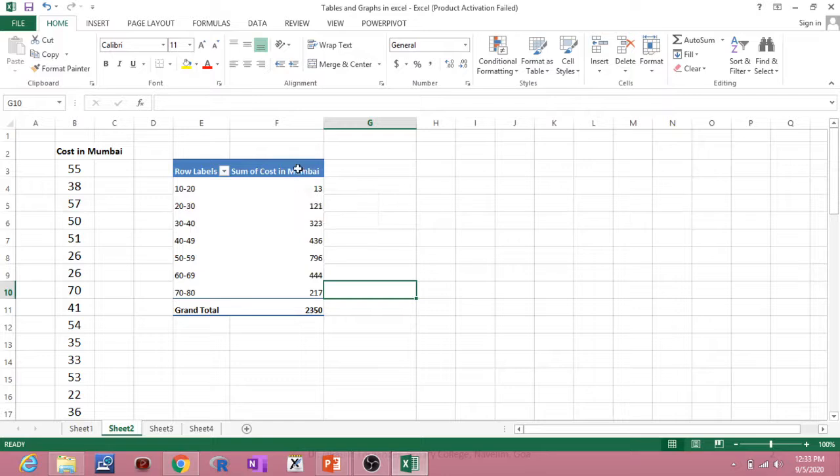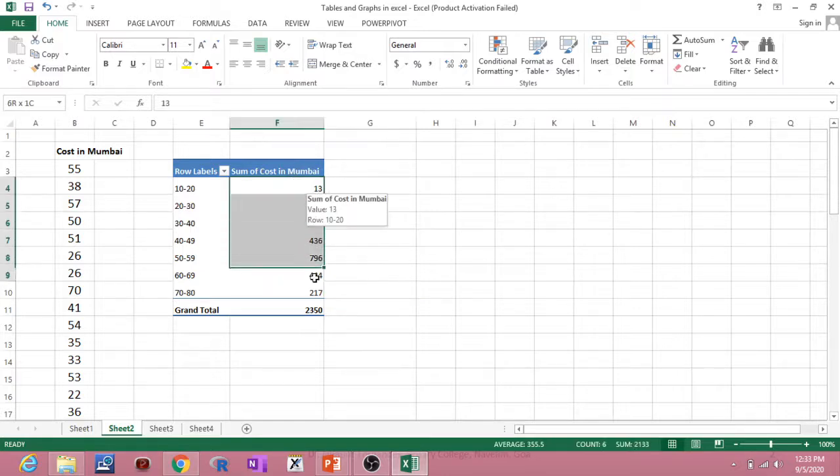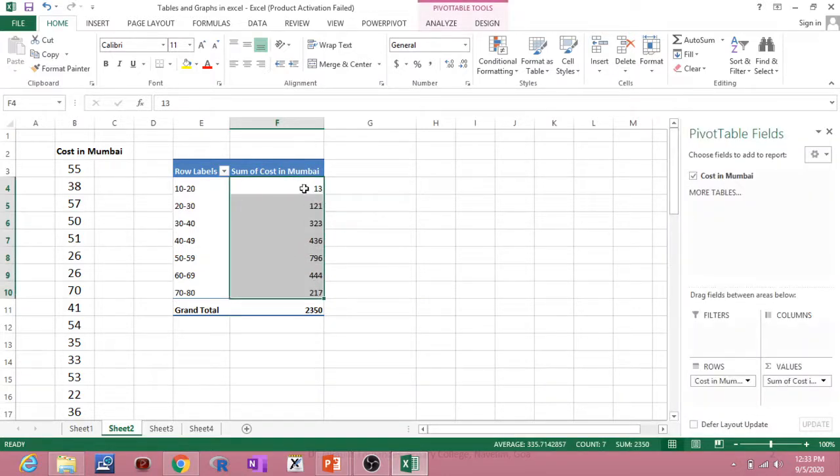Now if you look at the second column here, these are not actually the frequencies, but these are the sum of the values which are in this particular class. Like 10 to 20, there is only one entry, that is 13. That's why it is 13 here. The sum is equal to 13. Whereas 20 to 30, this 121 is the sum of all the entries which are between 20 to 30.